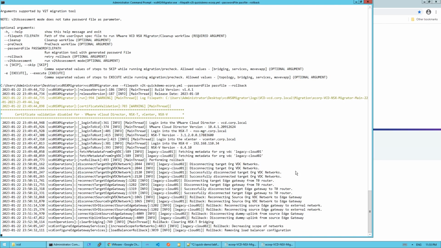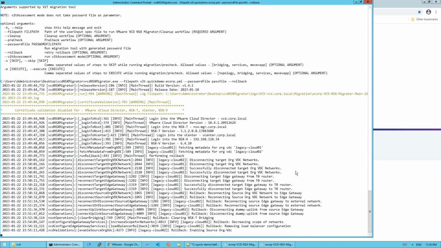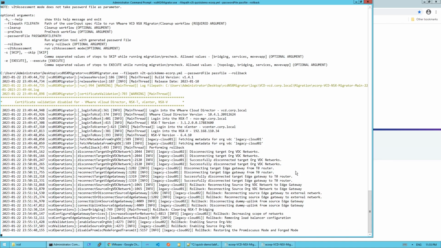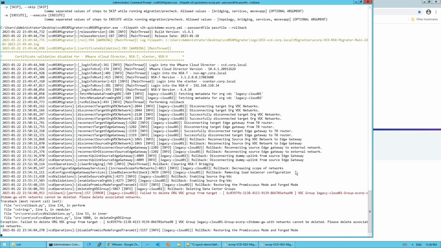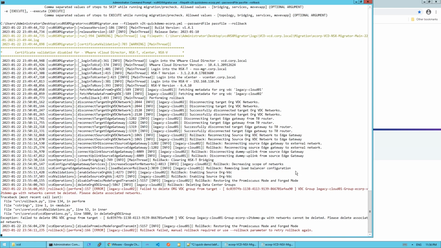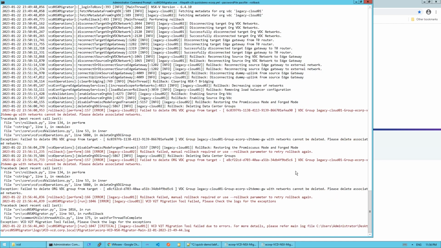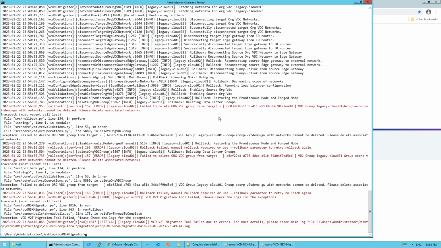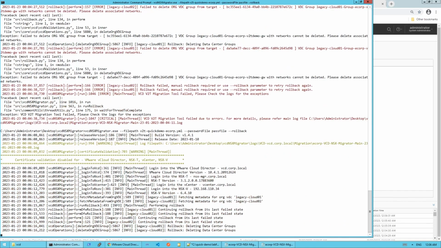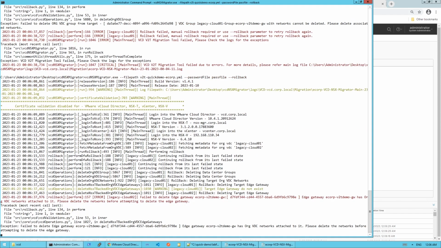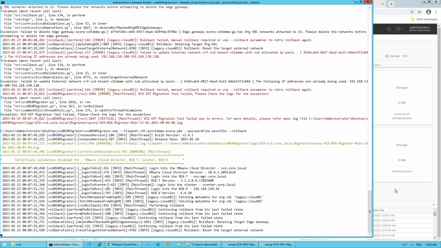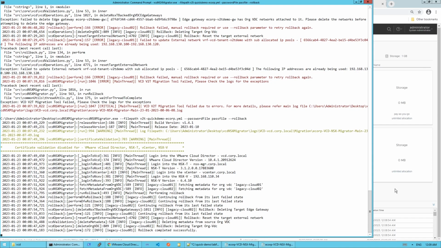We do end up getting a few errors related to an org VDC network that needed to be removed in this case. So I needed to manually clean up some of those objects from Cloud Director. After removing the org VDC network, I reran the rollback command and it resumed where it left off. Finally, we should see an indication that the rollback was completed successfully.